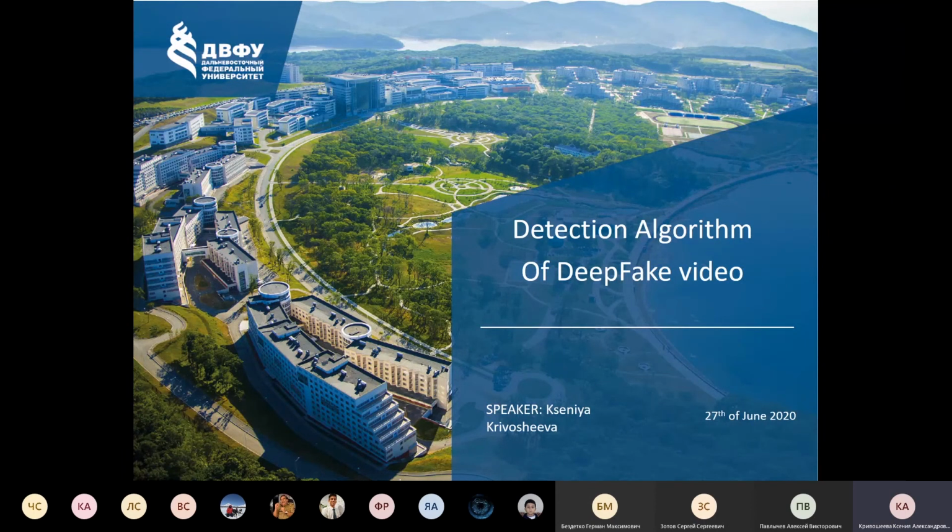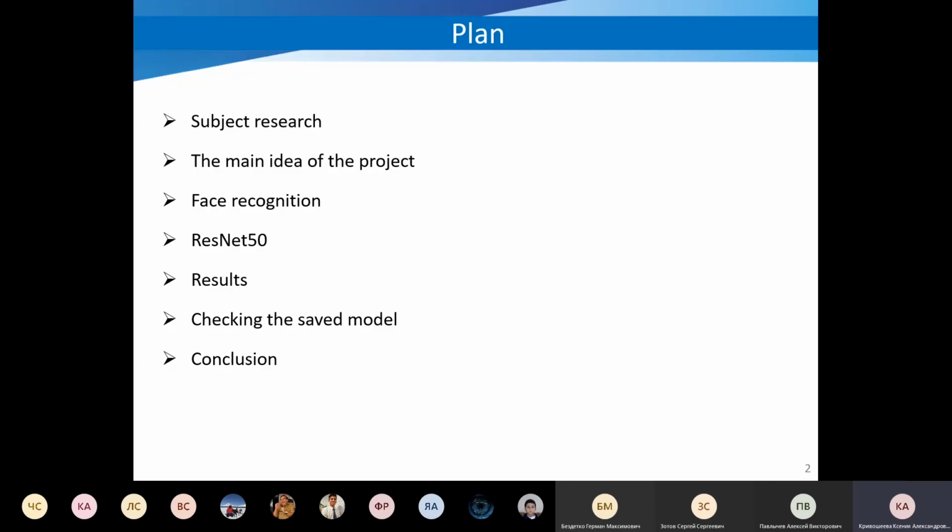I'm glad to present to you the result of the project on the detection of deepfake video. In the presentation, we will touch on the concept of deepfakes and their threats to society, see the main idea of the project, analyze the stages of creating the algorithm, and check the results of the study.